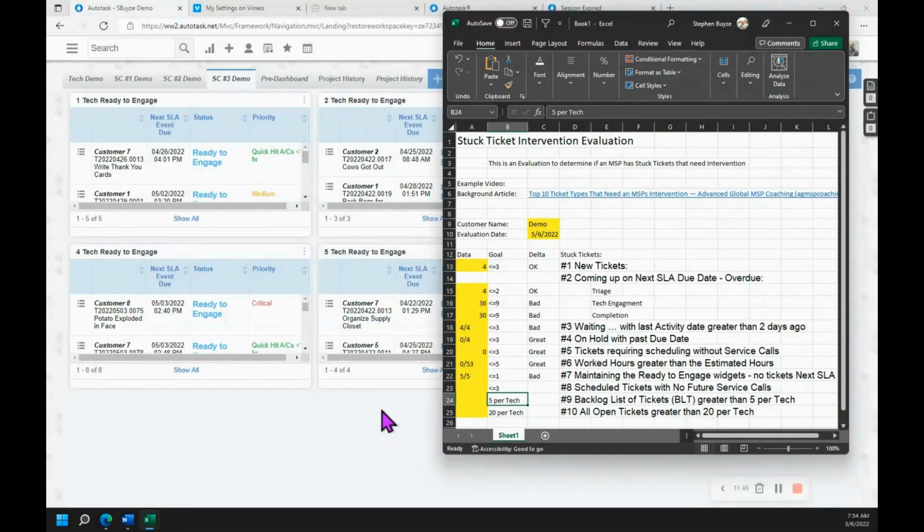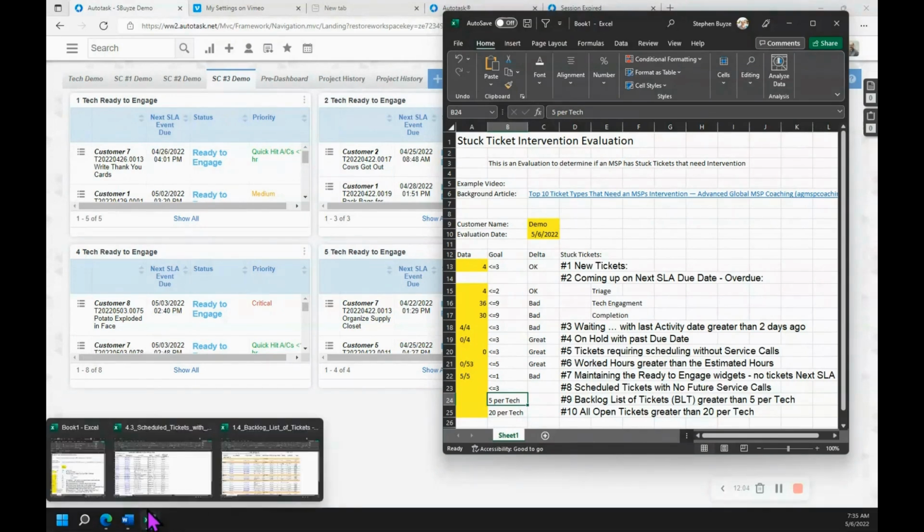So those are three of our backlog listed ticket strategies. There's some others out there. There's bonus programs, but if it's under 5 tickets per tech, the service coordinator can just work it in on their schedule. So let's go to those reports.